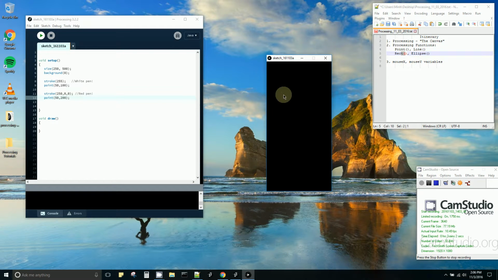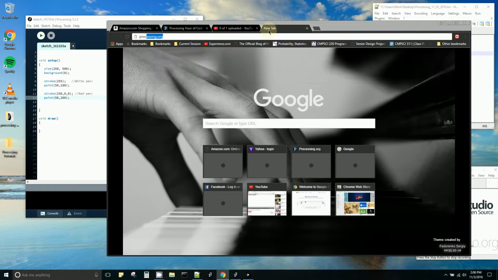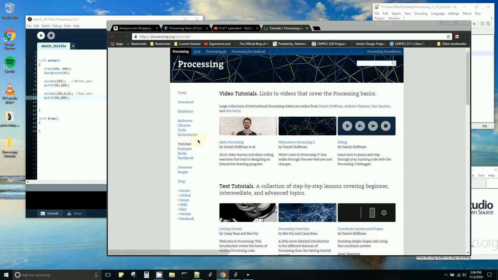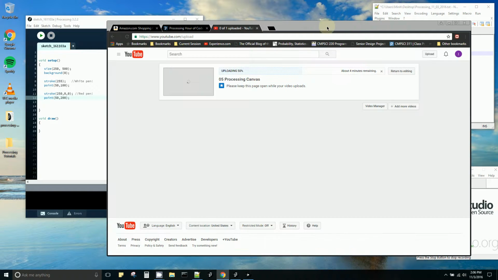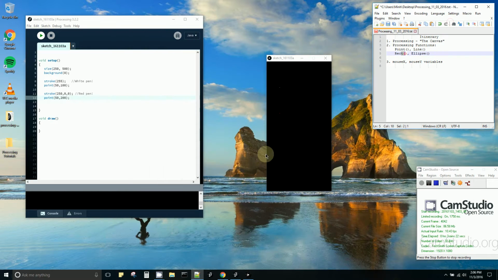And there it is. If you don't really follow what I'm talking about, like you don't understand the coordinate system, do watch this video. And again, to get to this video, you go to processing.org, go to tutorials, and it's this one, Hello Processing by Daniel Shiffman. Okay, so that's the point function. All it does is it draws a particular pixel at a particular location.